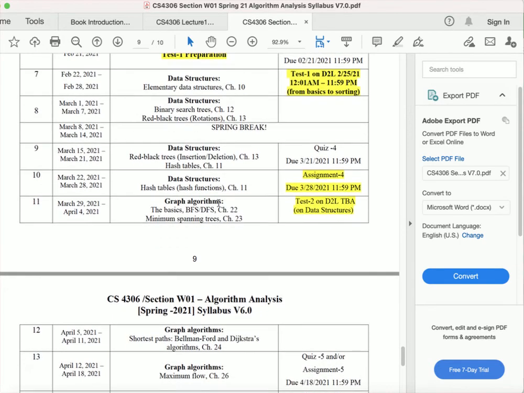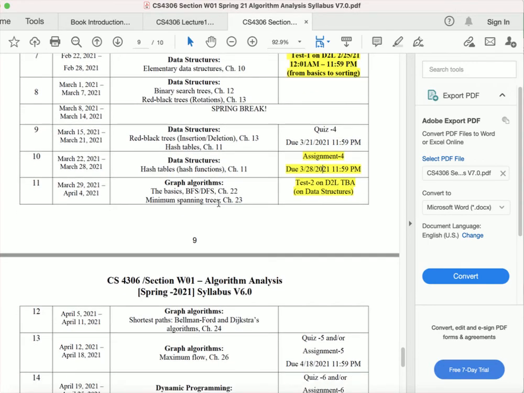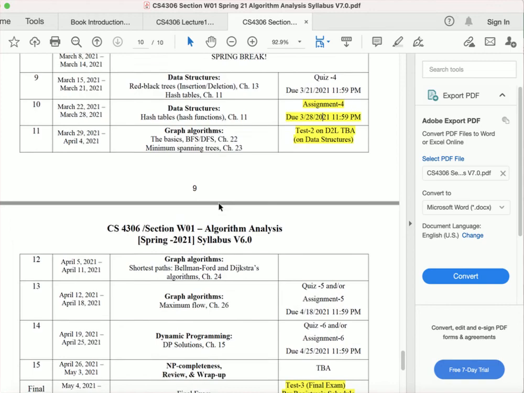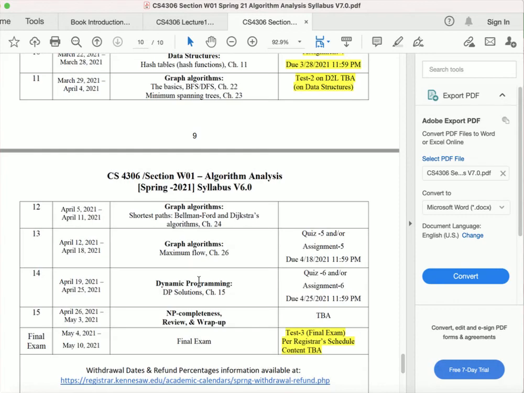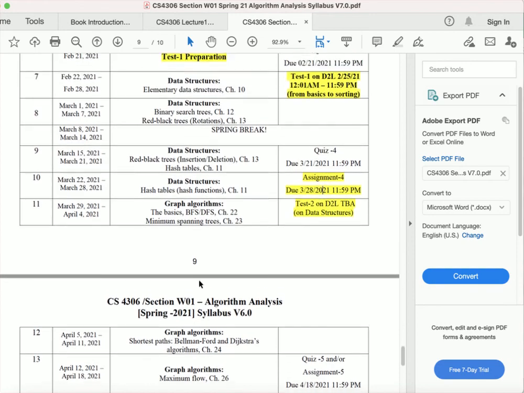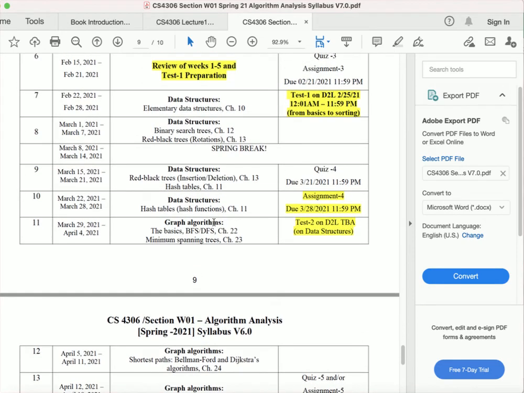And then in our next few weeks we will discuss graph algorithms, especially dynamic programming, and at the end we will discuss NP completeness, hopefully. So please follow the schedule, and you will have test 2 on D2L at the beginning of April, and I'm thinking how to make test 2.